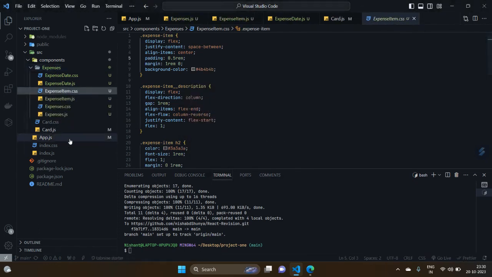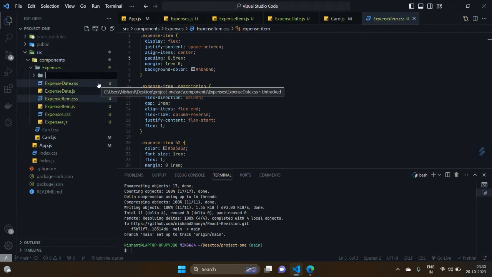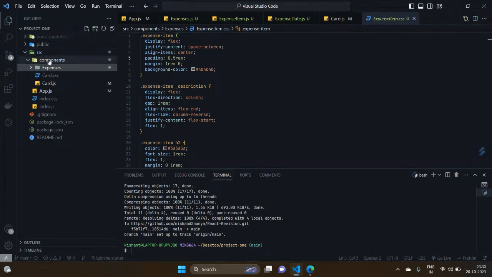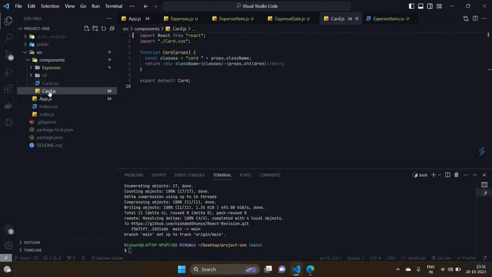And now since you have one more file, we can create a folder for user interface, the wrapper component that we did. You can name it anything. You can call it wrapper. You can call it shell. You can call it user interface. You can call it common extras, anything. So here I'm calling it UI, and this will be basically for the wrapper components. So I'm moving card in this folder.